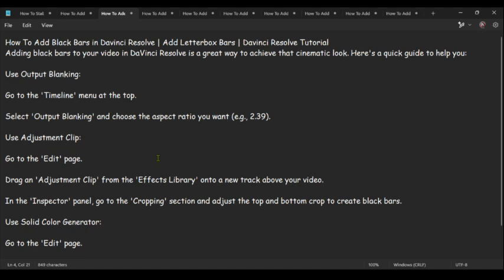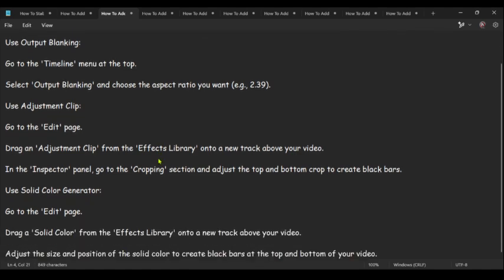After that, use the adjustment clip. Now for you to use the adjustment clip, go to the Edit page, drag the adjustment clip from the Effects Library onto a new track above your video. Now in the Inspector panel, go to the Cropping section and adjust the top and the bottom crop to create a black bar.